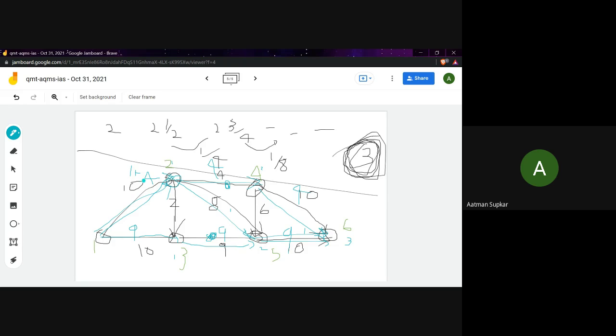Okay, so what's the sum now? 9 plus 5, we are at 14. We can do better. So do we have any paths of length 3 left? We have none, right? So we'll go for a path of length 4 now.